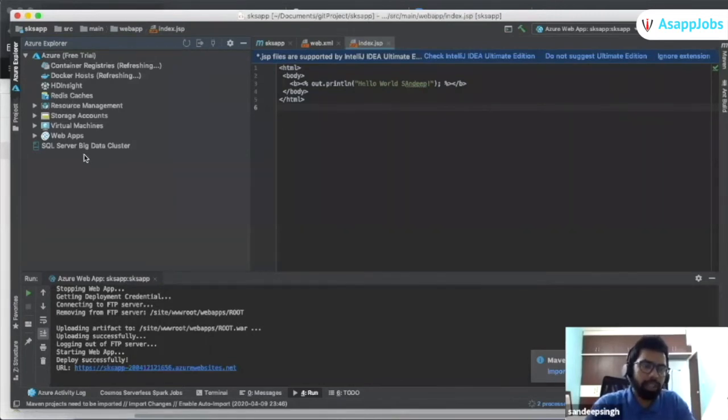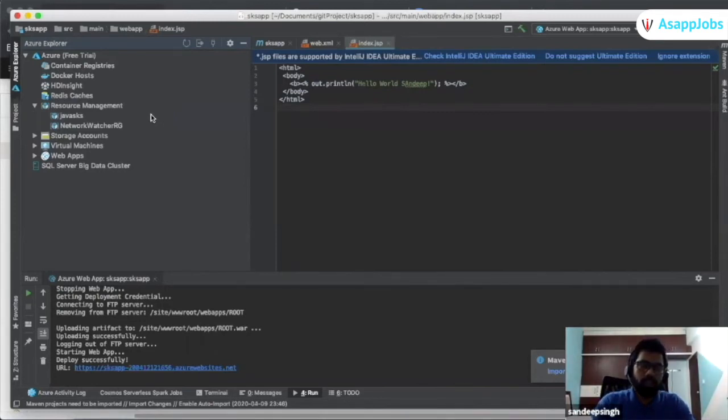Whatever resource I create using my Azure portal, those resources we can see here. I've done a container registry, a Docker host, HD Insight, Redis cache, and there is resource management. Under the resource management, as I showed you on the portal, there was a Java SKS resource group, and you can see it here. There was also a network watcher resource group, and then a storage account called Java SKS DIAG.